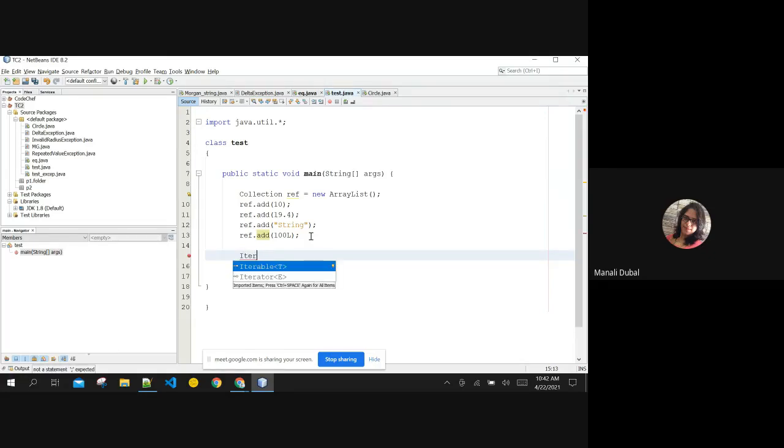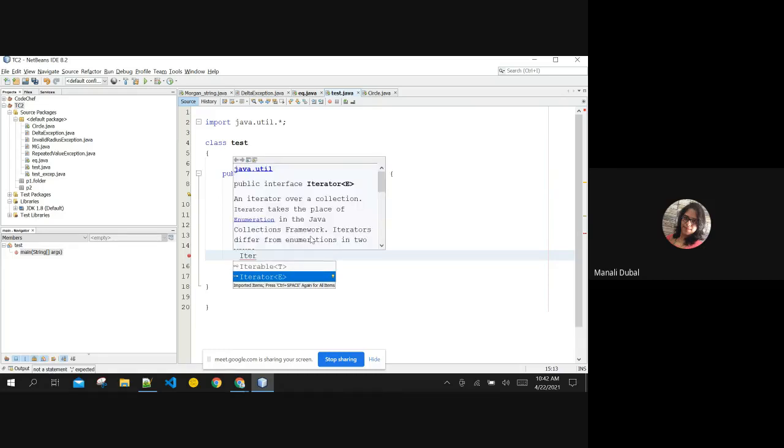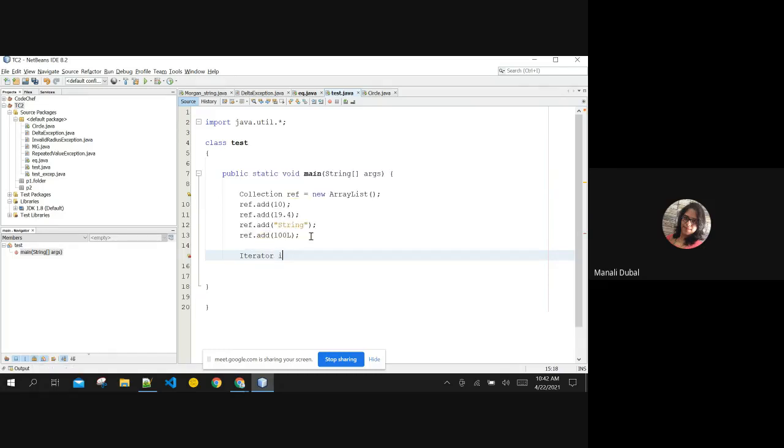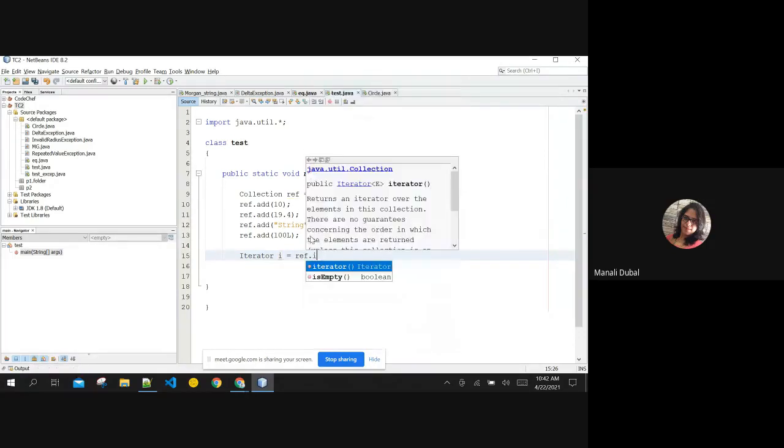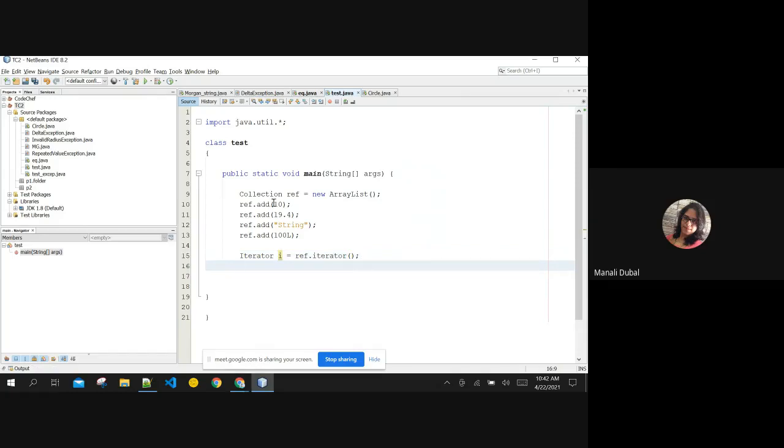So I am creating the object of interface Iterator. I am creating the reference i. And what I want to iterate is the collection reference that I've created. It is returning an iterator. See, the returned iterator is stored in the reference i. So I am iterating my current collection using the iterator method. This iterator method is going to return the iterator object which is stored in your i. And now i is capable of iterating through your collection.